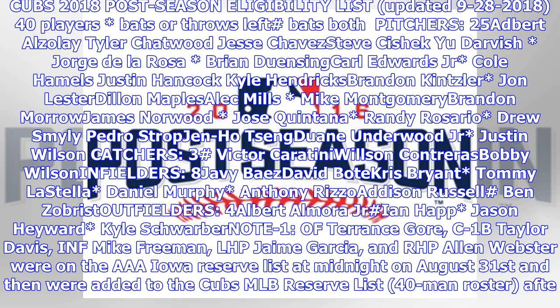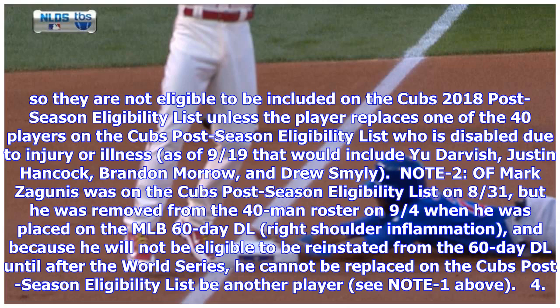Cubs 2018 postseason eligibility list, updated September 28, 2018, 40 players. An asterisk means the player bats or throws left. Players not on the list are not eligible to be included on the Cubs' 2018 postseason eligibility list unless the player replaces one of the 40 players on the list who is disabled due to injury or illness. As of 9/19, that would include Yu Darvish, Justin Hancock, Brandon Morrow, and Drew Smyly.